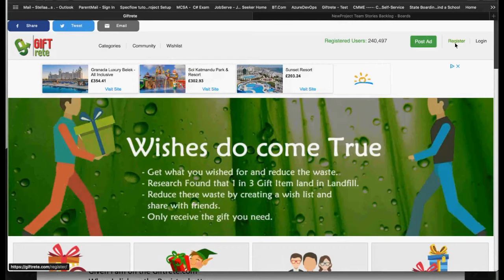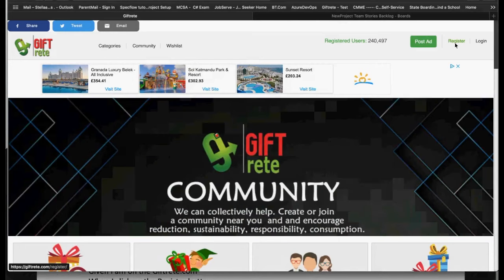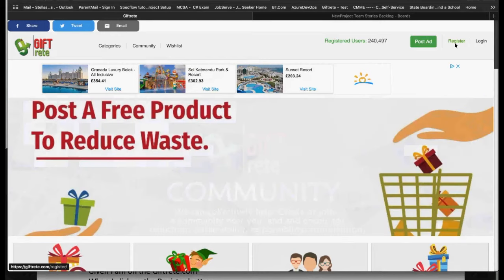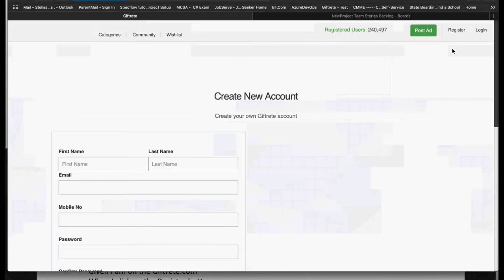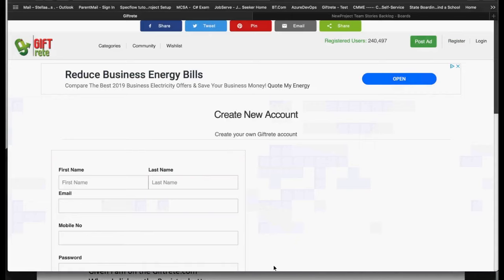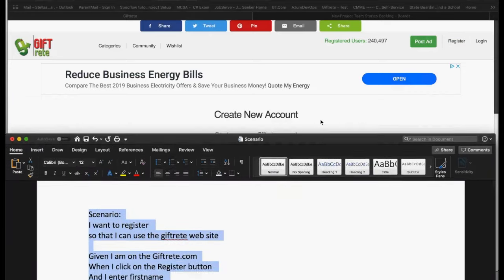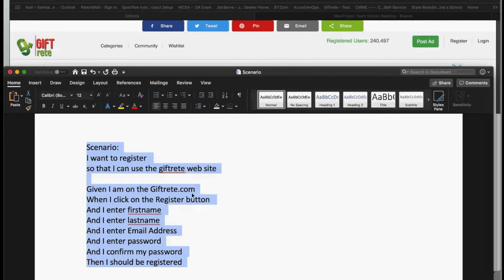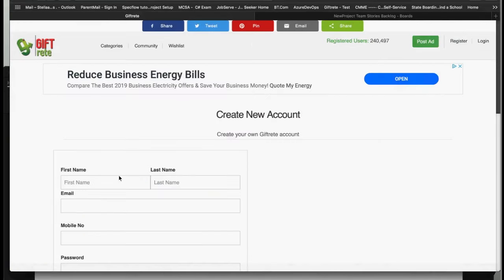And for me to register, what do I need to do? I need to click on register, which is obvious. So the first thing I'll do is click on register, and we need to write the steps down. My scenario says, given I'm on the Gift Treat website, and I click on register.